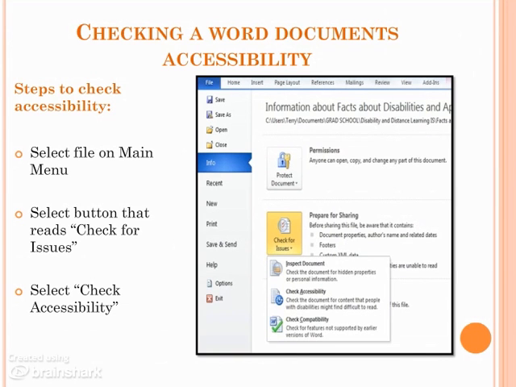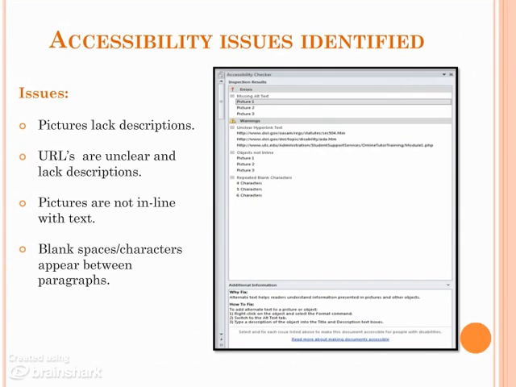To check the Word document's accessibility, the accessibility checker needs to be activated. To perform the accessibility checker, go to Main Menu, select File, click on button that reads Check for Issues, which will display a list of options. Select Check Accessibility. The picture displayed reflects these steps. After this process has been performed, the checker will display a list of accessibility issues, the type of issues, and where those issues exist within the document.